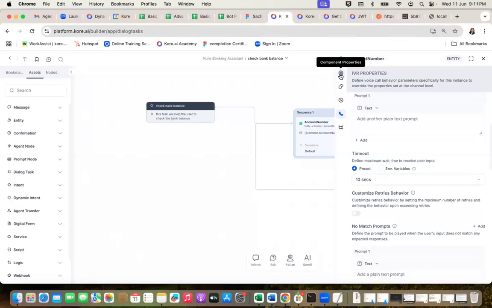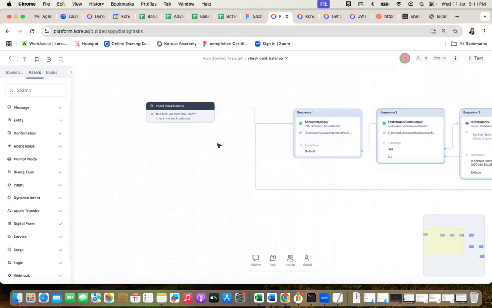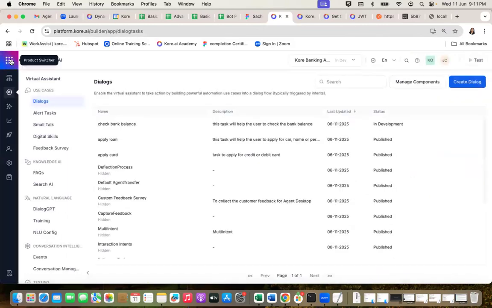So for the prompts and responses, you can define channel override responses. For further customization of the voice properties, you have it at the entity level also, and you can define it from here, from the IVR properties of a given entity. Clear till here? So these are the voice channel configurations that you can do.